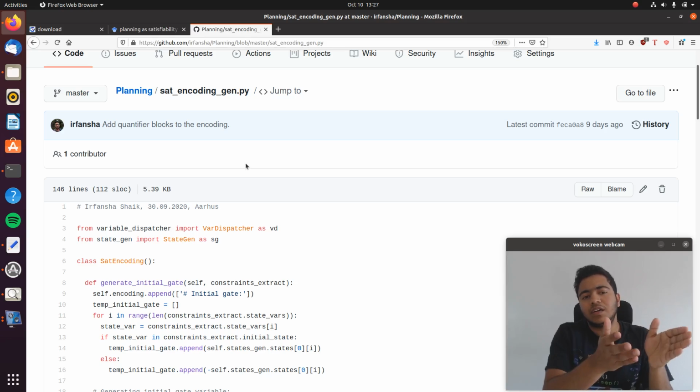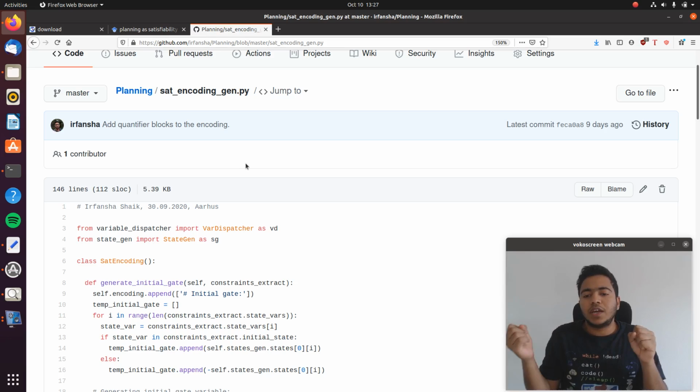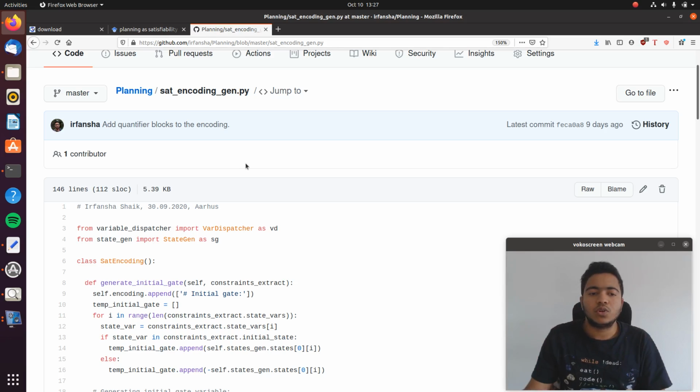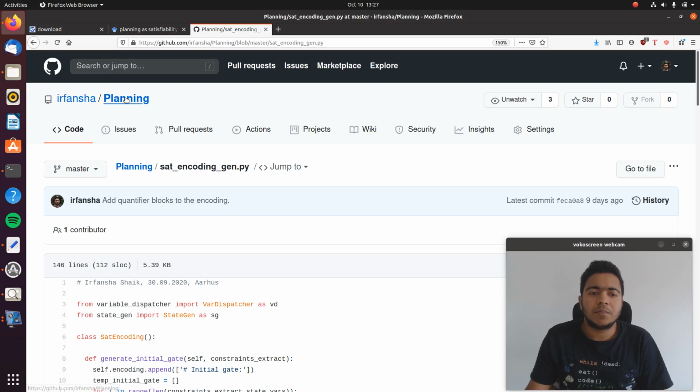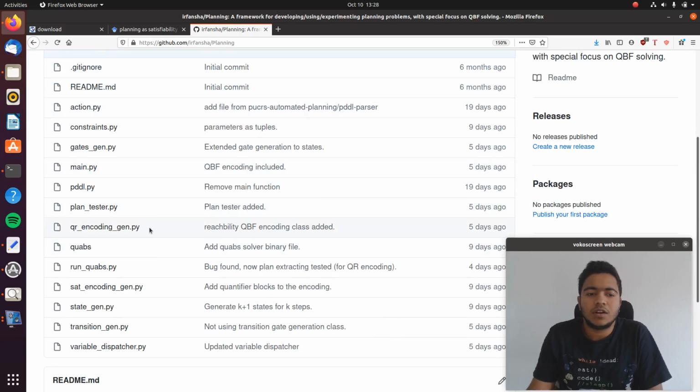Basically, I have implemented this encoding, which takes a planning problem and encodes it into a SAT encoding, and then we can use a SAT solver to solve it. So this is a public repository. You can have a look at it and play around with it. Try to extract plans from planning problems.